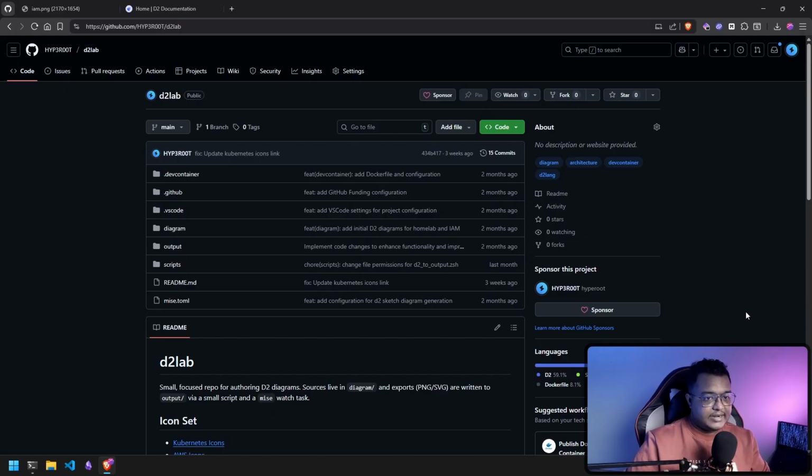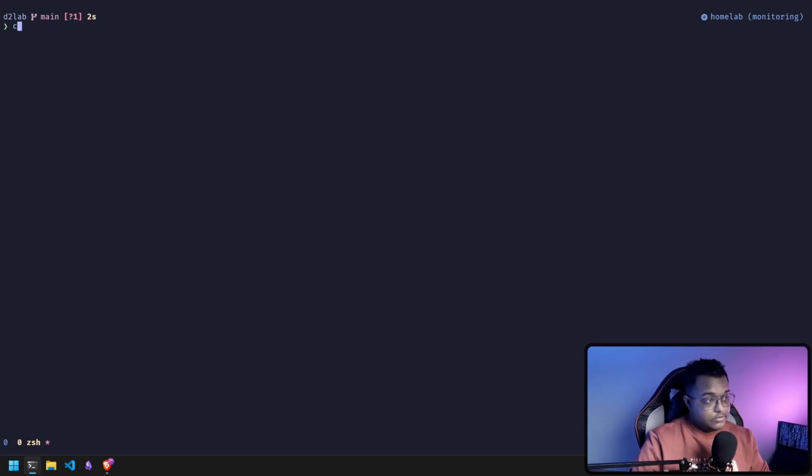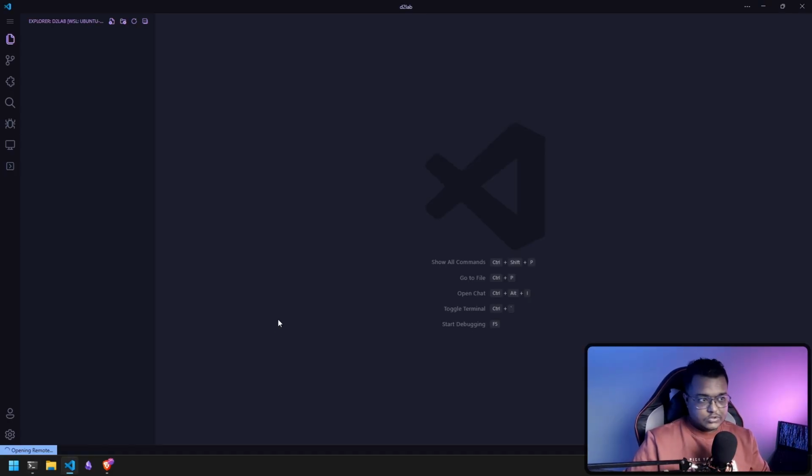Once you have done that, the next step is really simple. You have to create a local clone of this repo. I would recommend to fork the repo first before you clone it. This way you will have your own copy of this repo and you could even push your own diagram code in that. Once you have done that, all you have to do is open this repo in VS Code.